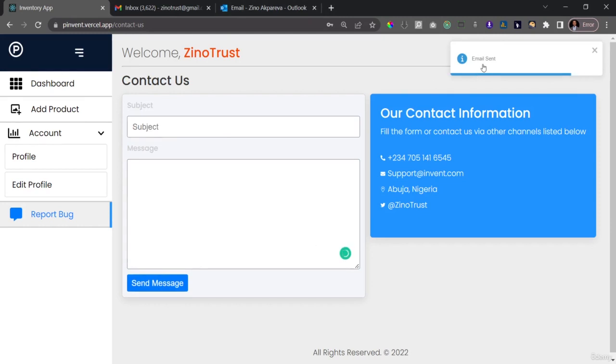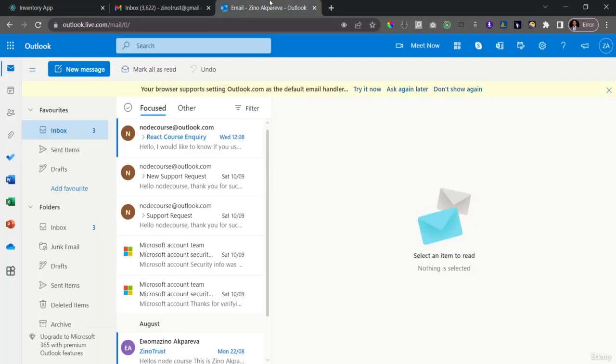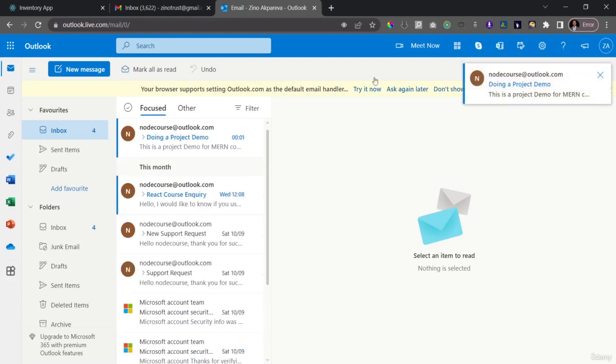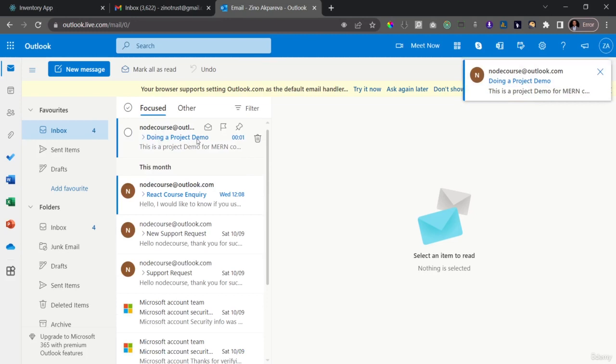Aha, so you see email sent. Now we are receiving the email. Our recipient email is this Outlook email we created. Aha, so you see here we have this doing a project demo. Now I'm using Outlook here, but it doesn't mean it could not have been Gmail. It could have been any mail of our choosing, but Outlook is just something I'm using right now.